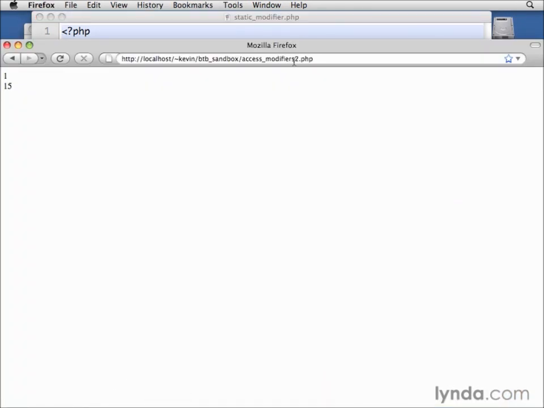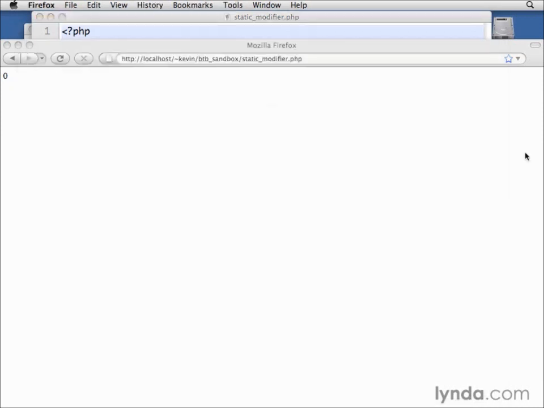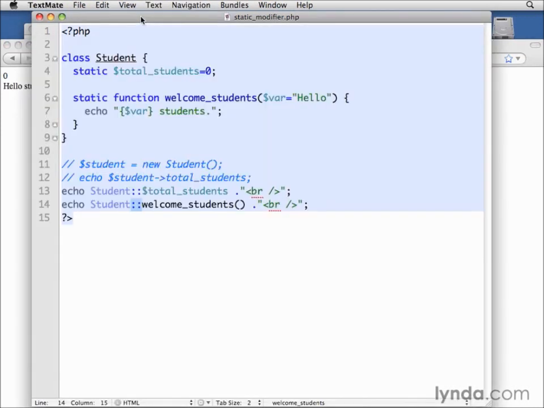Okay? So let's go ahead and just try that out so that you can see it working. Go into Firefox and we'll open up static modifier. There we are. It comes back with 0, which is the value of students. And then let's go ahead and just put a BR tag at the end. And then we can do the same thing with echo student, welcome students. And we'll do our BR tag again. And that's how we call a method. Still with the double parentheses after, but also still using these two colons in between the two. So if we do that, you'll see that that comes back just as well.